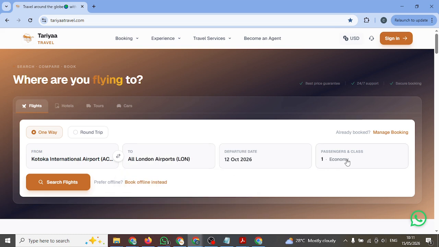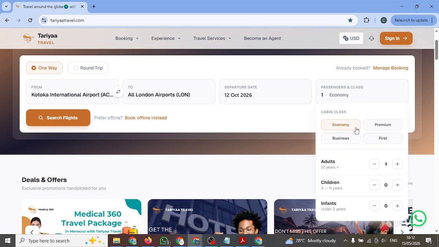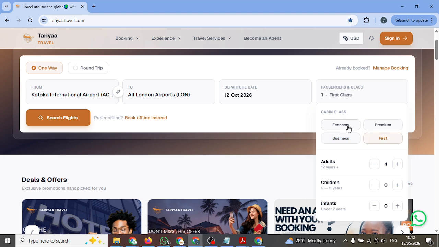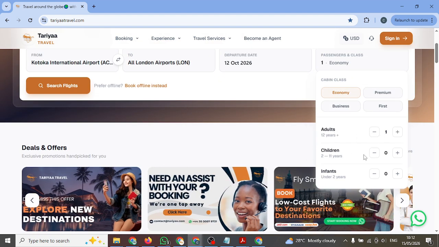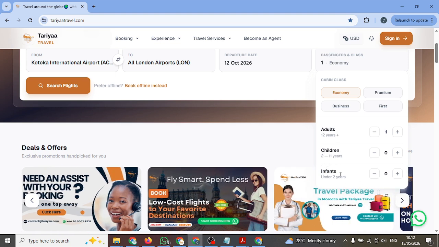And here I can select the passenger and class. So you have economy, premium, business, and first class. I'm going to search for economy class. Then you can add the number of adults, children, and infants. You can see the ages for each of the options.